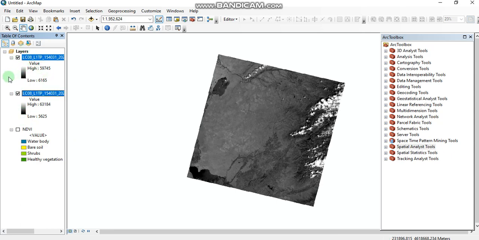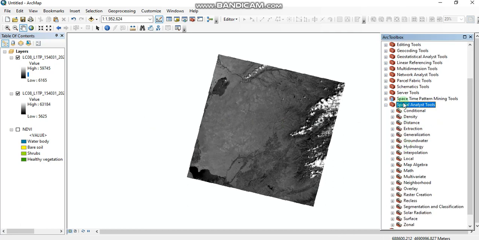And after getting them on the table of contents, we need to go to ArcToolbox, then Spatial Analyst Tools, which are used to work on raster data. Then we need to go to Map Algebra, then Raster Calculator, to work on the formula of the NDVI.